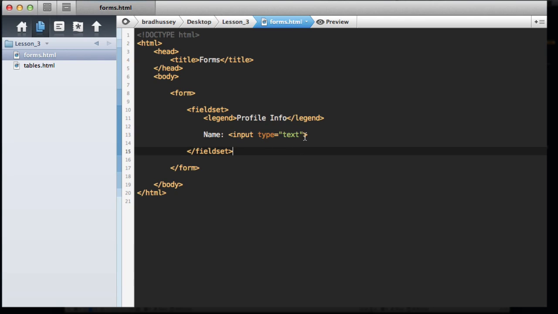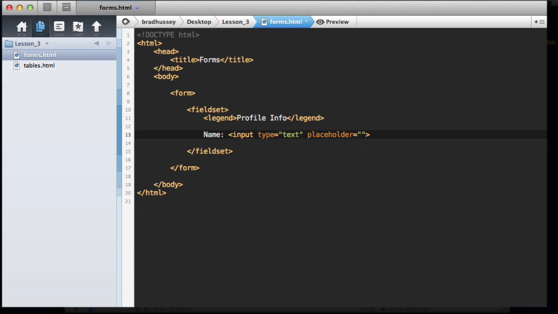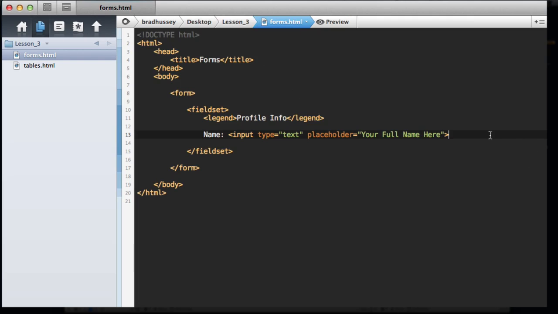And just as a quick little bonus, you can add another attribute here called placeholder. It's an HTML5 feature that only works on modern browsers. And it lets you add some placeholder text to give the user just a little extra tip about what they should write in the input. So for example, let's say your full name here. Save that, check it out. So there you go, name, your full name here. It goes away when you start typing, and it comes back when you erase everything from the input. Perfect. Let's move on to the next one.